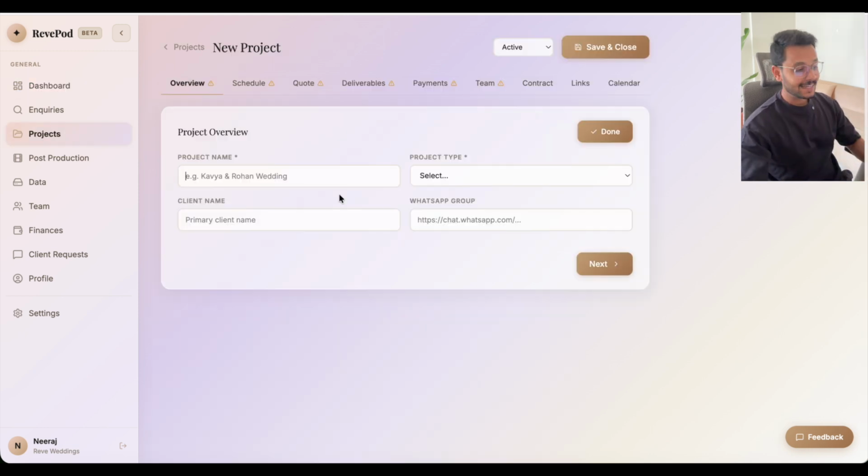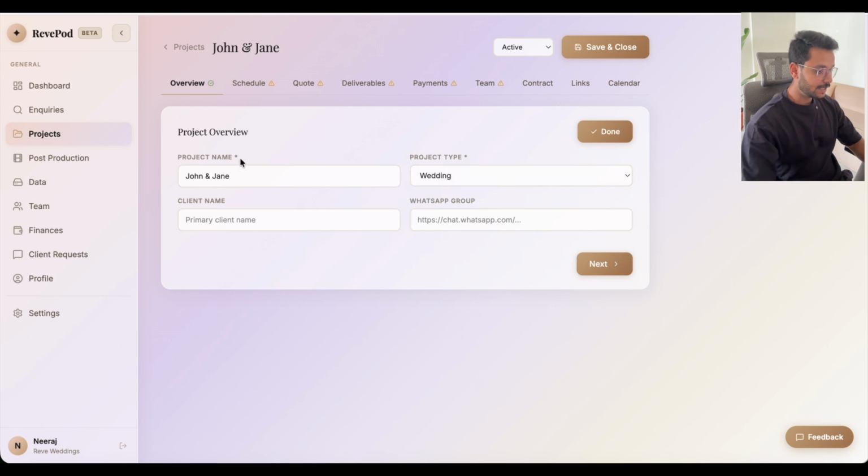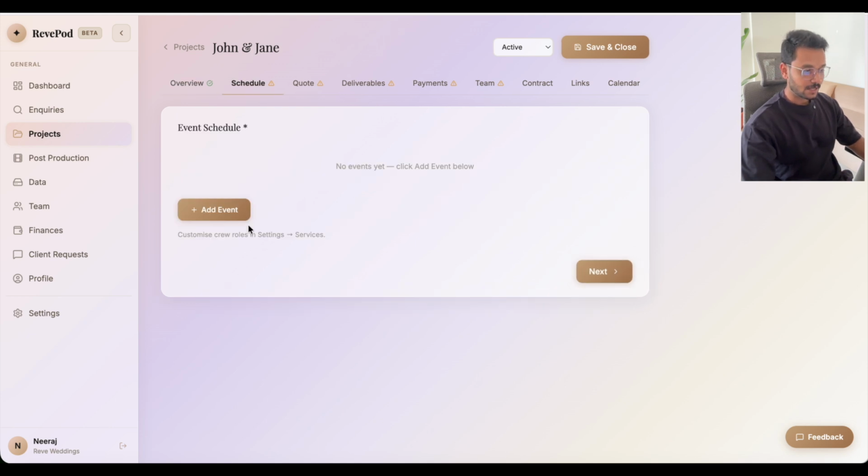Now let's say it's John and Jane's wedding. So I'll just type in John and Jane. The kind of project is a wedding. I'll just copy and paste the client name, and if I create a WhatsApp group, I can just put the WhatsApp group link here, whatsappgrouplink.com, just for example. Okay, then I click on next.